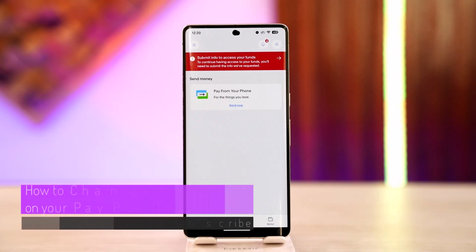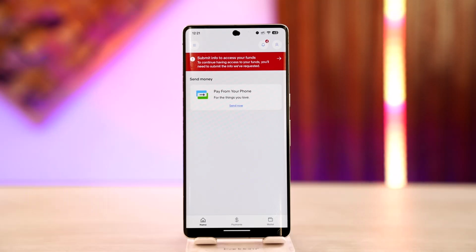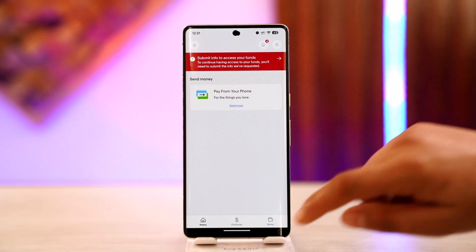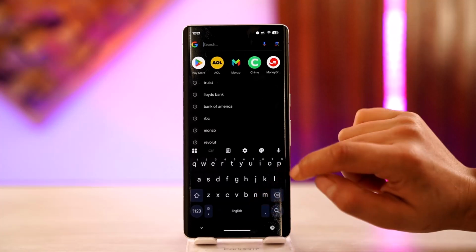How to change your legal name on your PayPal account. In order to change your legal name on PayPal, you want to first of all log in via a web browser. So it's better if you use a web browser. So go to paypal.com on your web page.